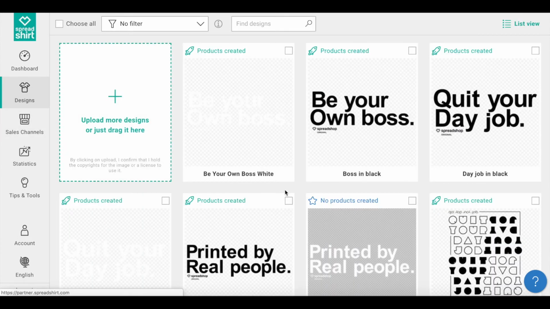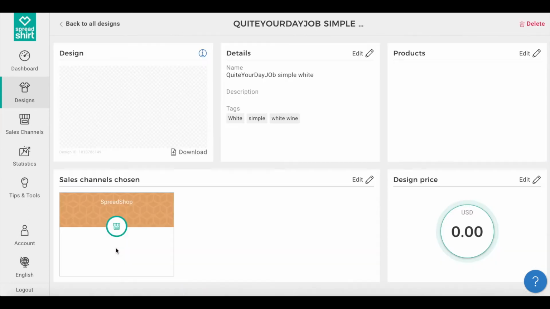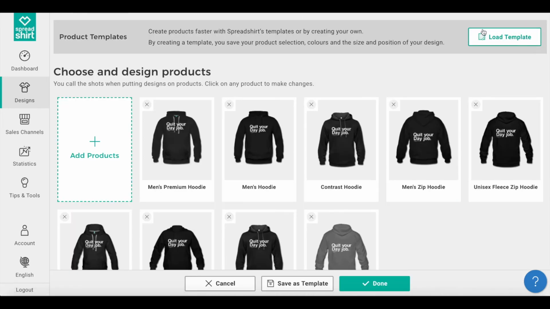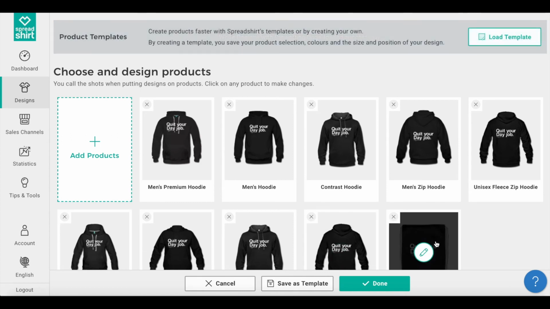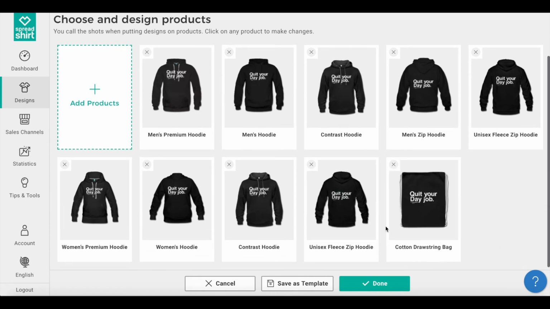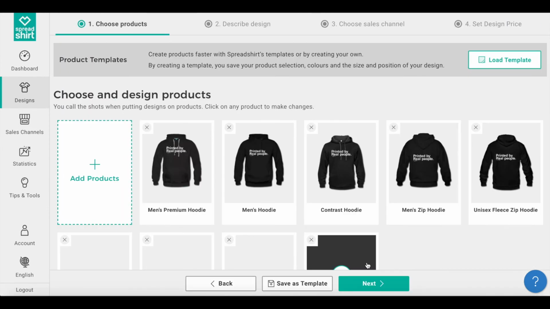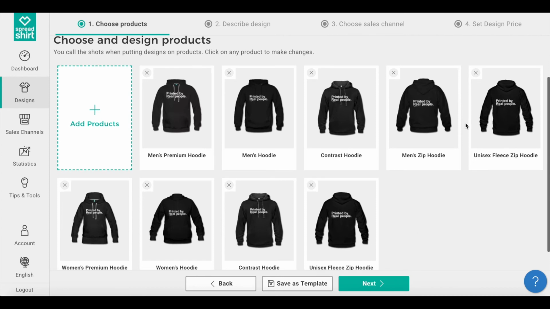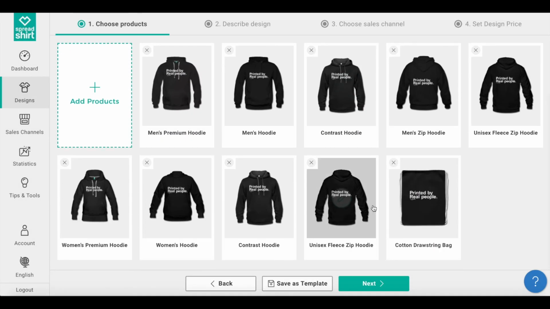Updating the rest of your designs by loading templates will be a breeze. Just simply load the template you just created and voila, drawstring bags are added. One click, so easy. You can repeat this step for all the designs that you want to add a drawstring bag to. We hope this trick helps to give you some tools in your arsenal when it comes to updating your shop's product offerings to include all the cool new products.